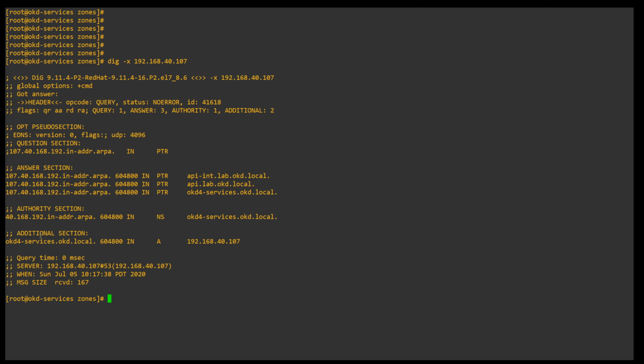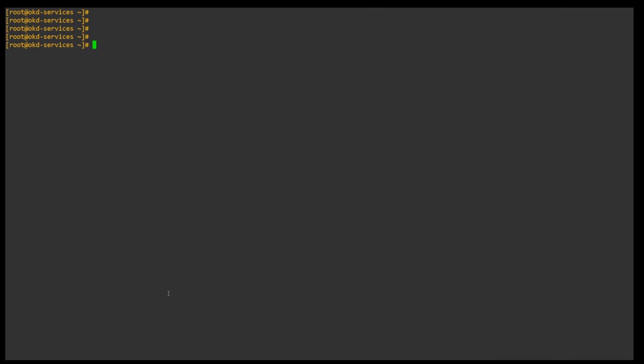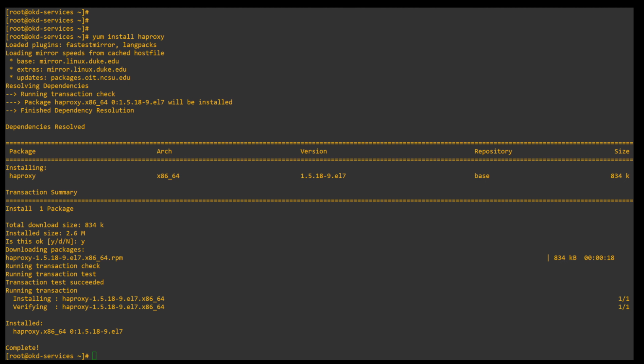Now the next step is to install the HAProxy. To do that, all you need to do is yum install haproxy. Seem to be making a lot of typo mistakes. So let's wait for it to complete. So it got completed successfully.